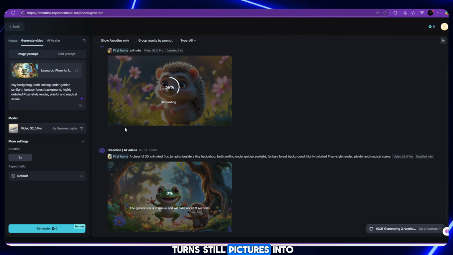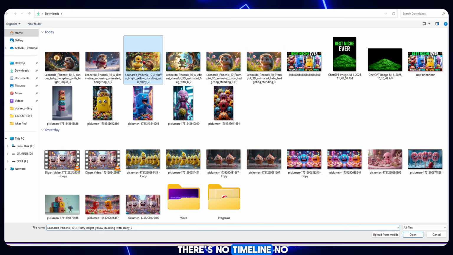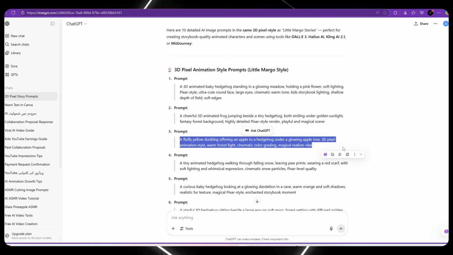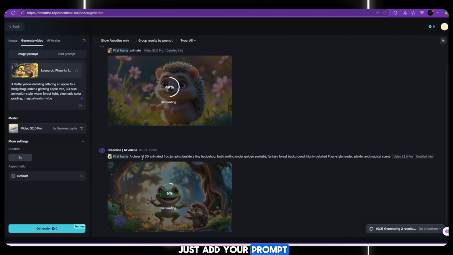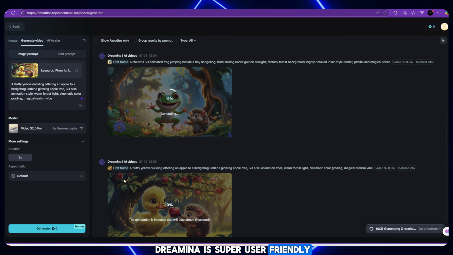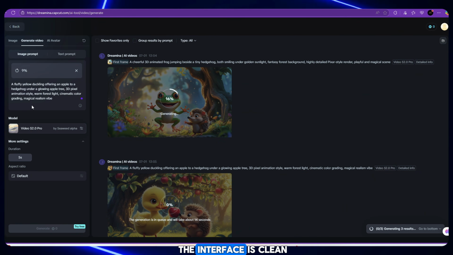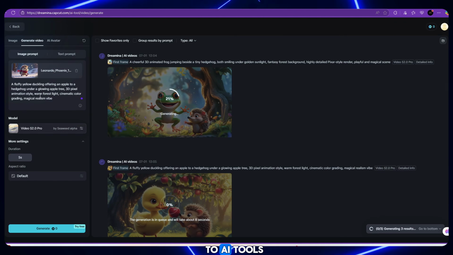Dreamina.ai turns still pictures into short videos without you doing any editing. There's no timeline, no dragging clips, no layers. It's all automated. It's like a shortcut for making animations. Just add your prompt and click one button. Dreamina is super user-friendly, it looks simple, and it works like magic. The interface is clean, easy to navigate, and perfect for anyone new to AI tools.